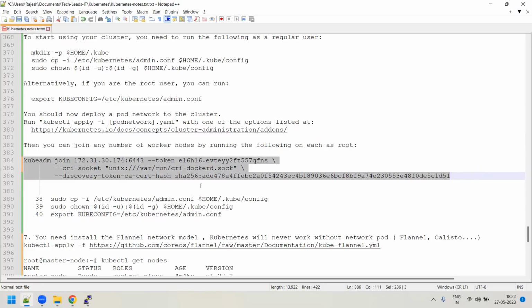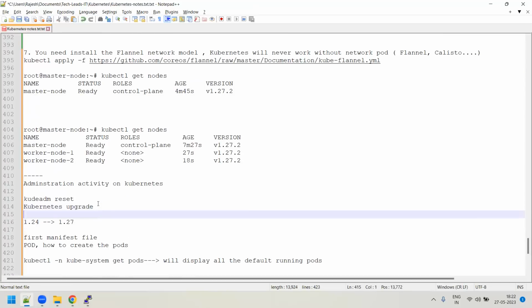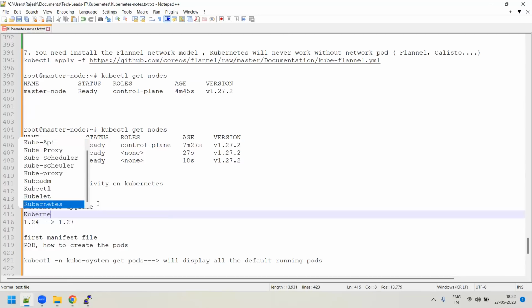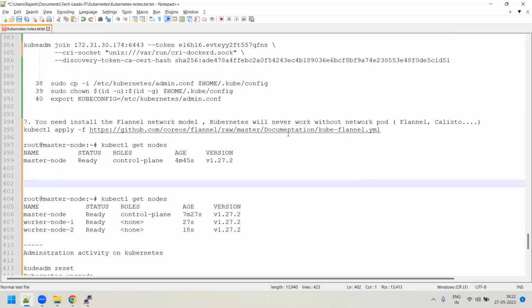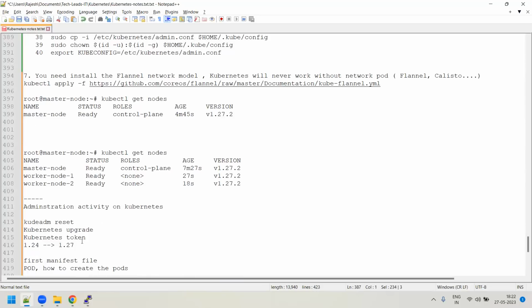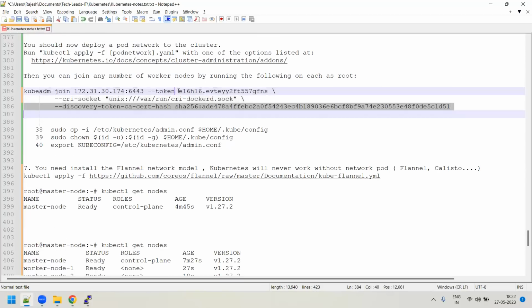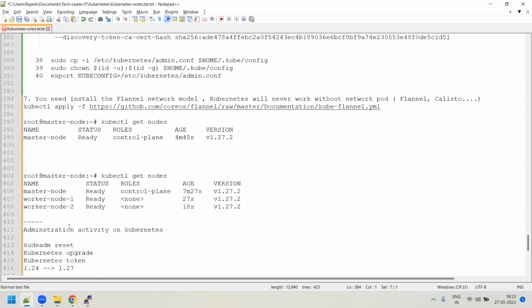So tomorrow, apart from this Kubernetes upgrade, there is something known as a Kubernetes token also. That also you need to practice, because tomorrow you may say, Rajesh, I have forgotten this command, I don't know where I have saved it. Can I still generate this? These are the tokens you're passing. Can I generate this token by using Kubeadm? Yeah, you can regenerate the token, use the same token, then you can again make a node join actually. So this is also another interesting topic.